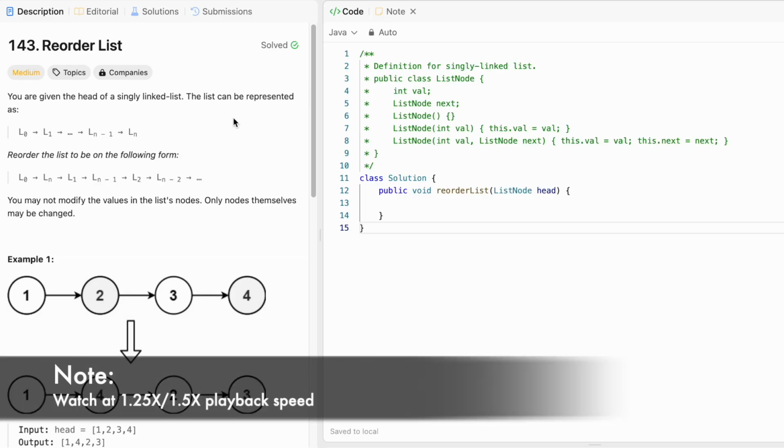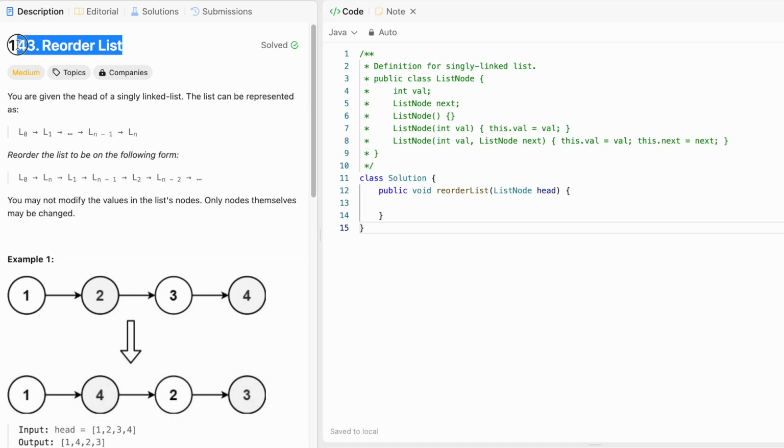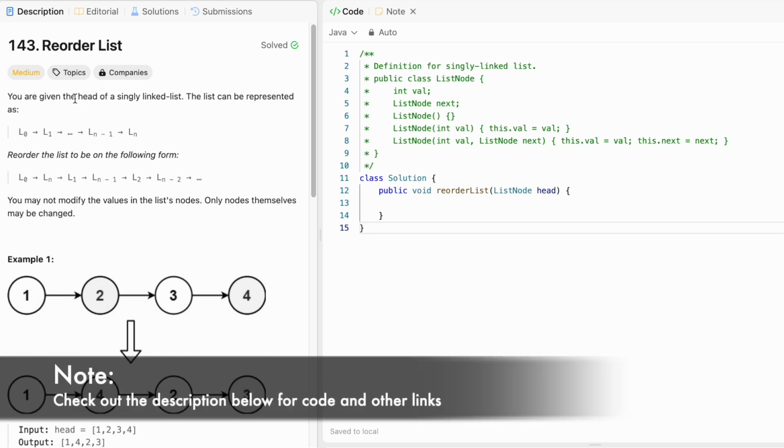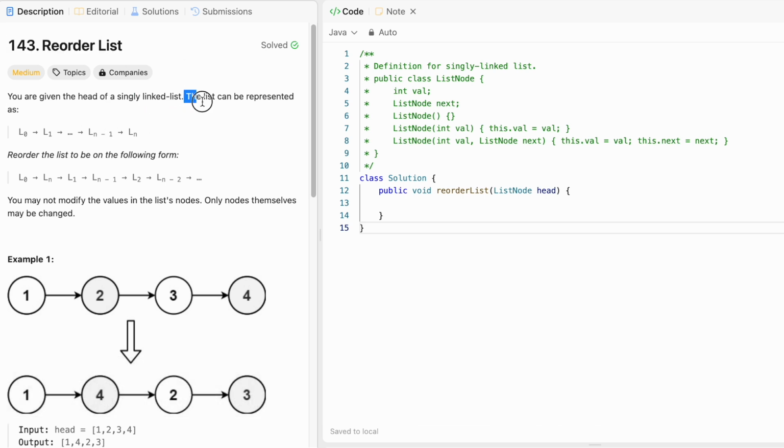In today's video, we're going to look at a Leetcode problem, and the problem's name is Reorder List. So in this question, we're given the head of a singly linked list, and the list can be represented as L0, L1 through Ln-1 and Ln. So this is the input list given to us, and the task is to reorder the list in the following format.